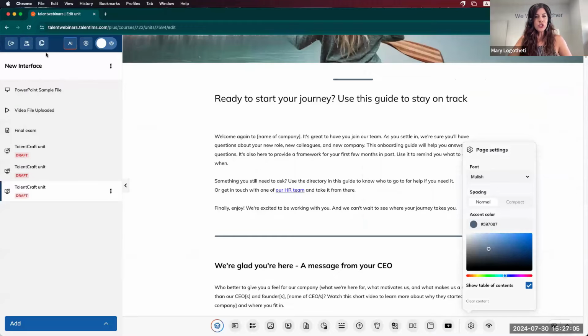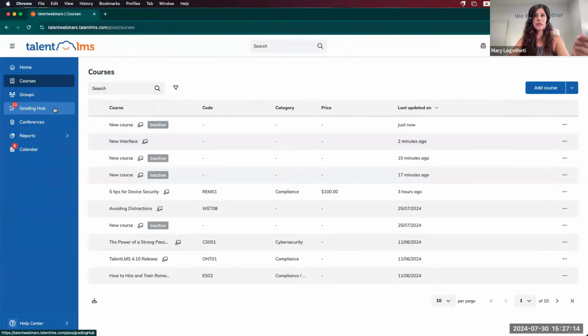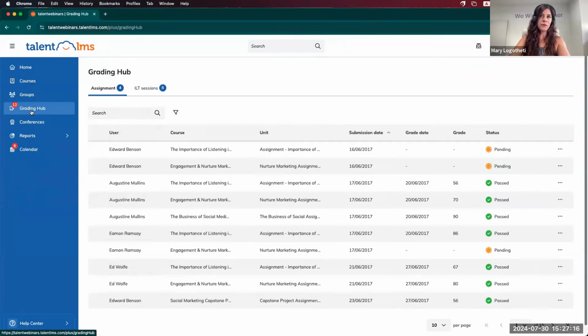Now I would like to go back actually to the dashboard of the instructor to show you another feature, which is not a new feature. We call it Credit Hub, but it represents a significant upgrade in functionality and usability compared to what we have in the legacy interface for handling assignments and instructor-led training units.